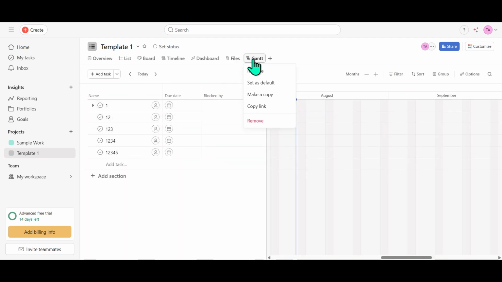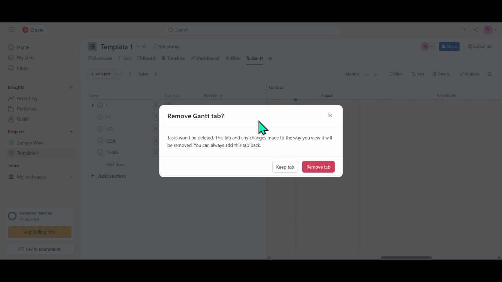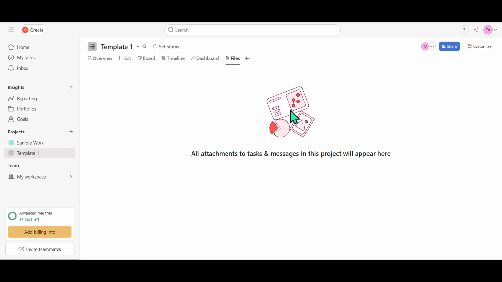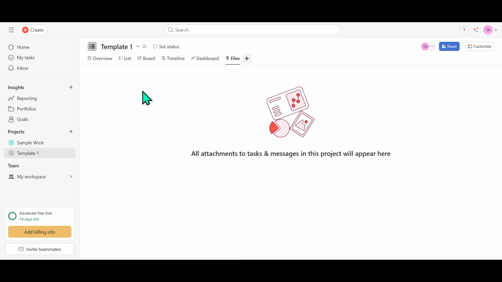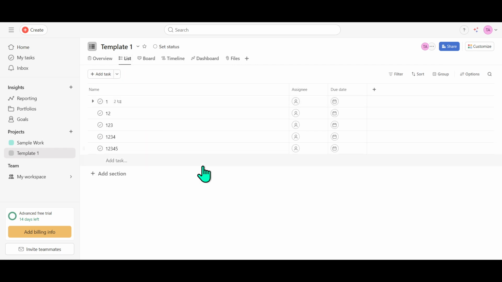And that's all there is to it. You've successfully added a new tab to your Asana project, expanding your ability to manage and visualize your tasks effectively. This addition can significantly streamline your workflow and ensure all necessary information is at your fingertips, enhancing your project's efficiency.